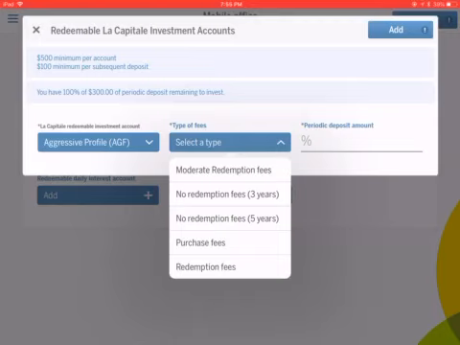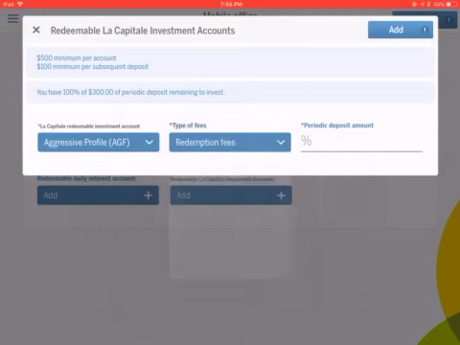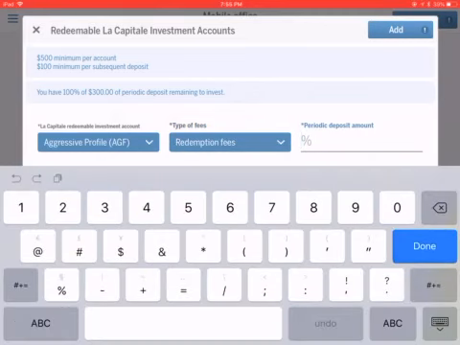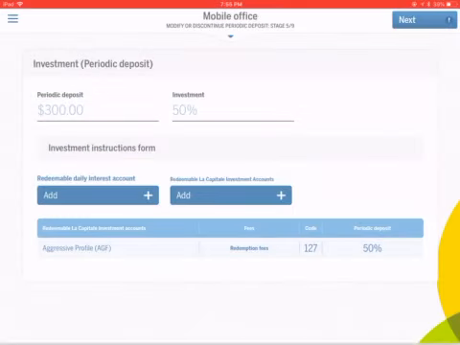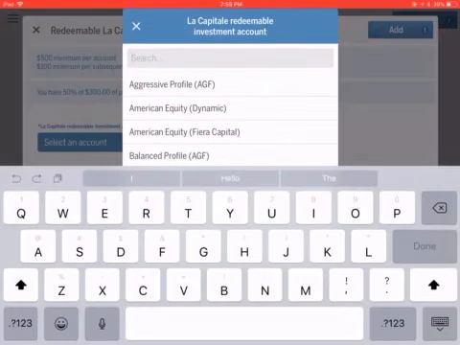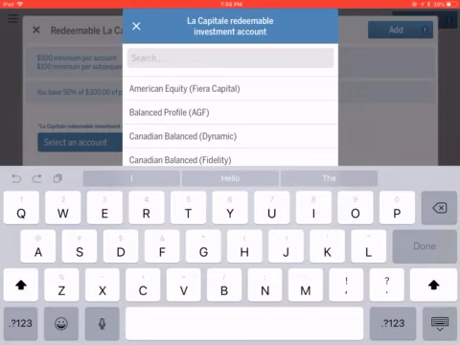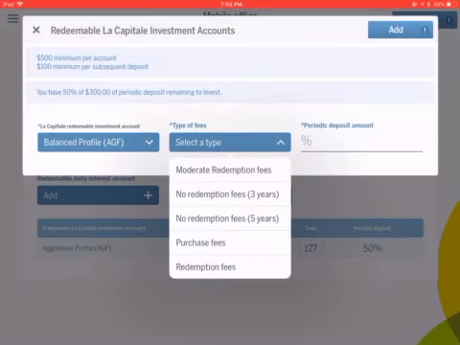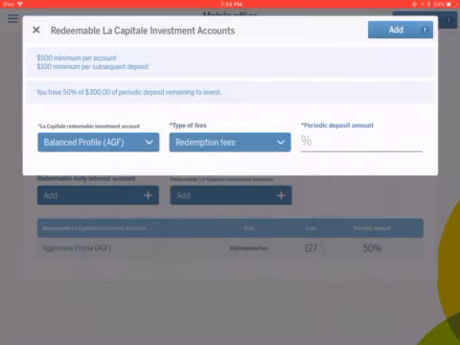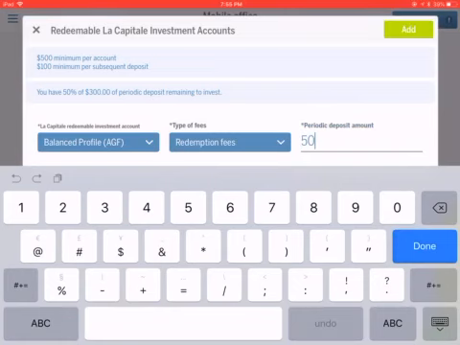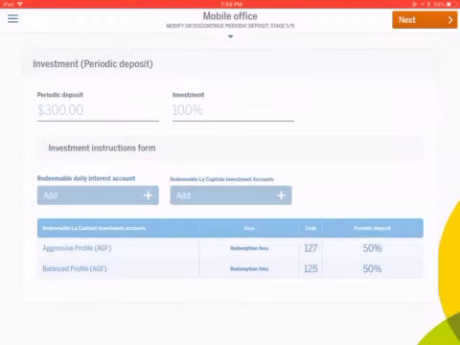We have purchase fees, which are front end, and redemption fees, which are back end. We'll leave it at redemption fees, and we'll put 50% into that particular fund. They do have to add up to 100, so we will have to add at least one more investment account. So we'll say the balance profile from AGF. You don't have to have the exact same commission structures. You can split them, but we'll leave it as both running back end. And there you go. So now on a go-forward basis, out of $300, 50% will be going into the aggressive profile from AGF, and the other 50% will be in the balance profile from AGF.